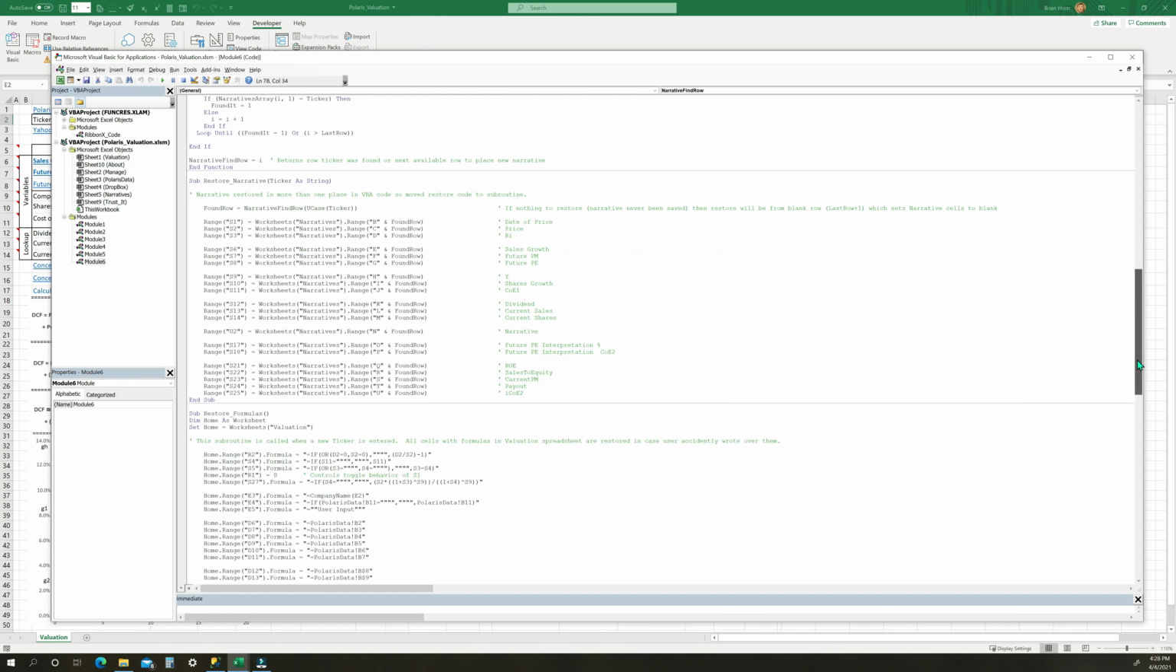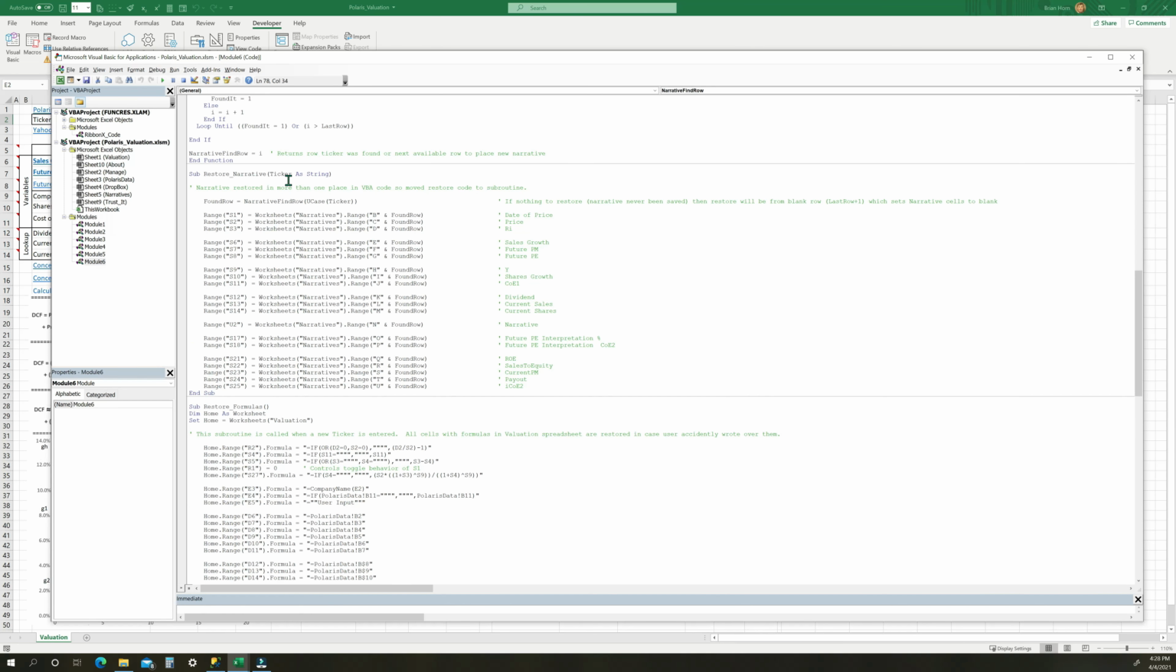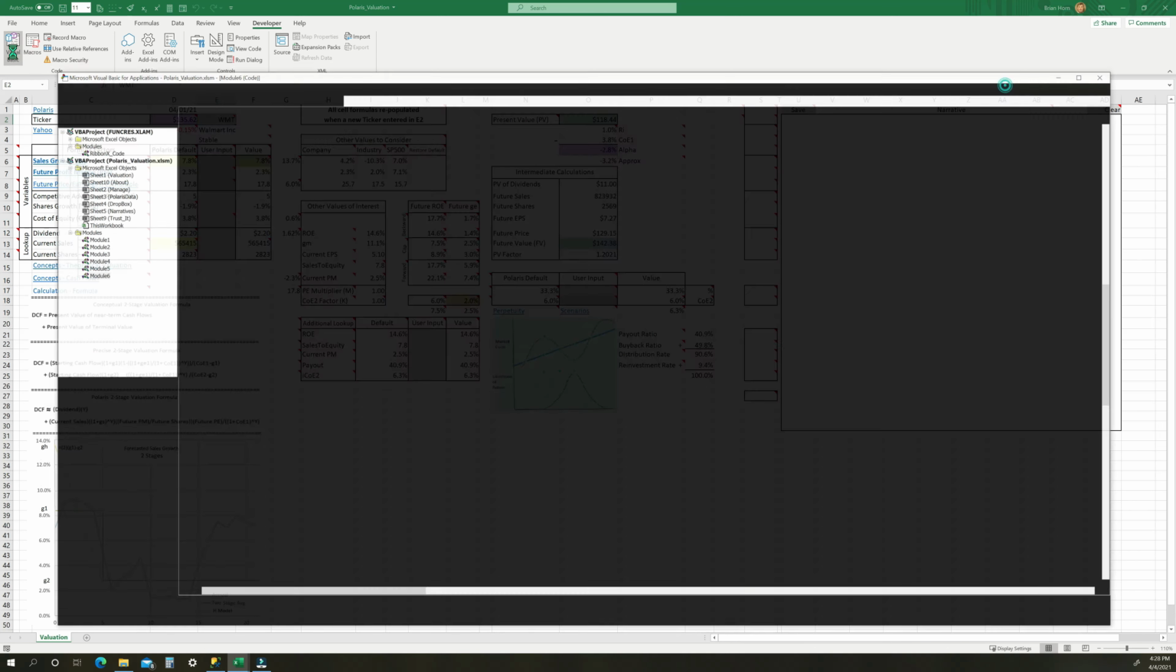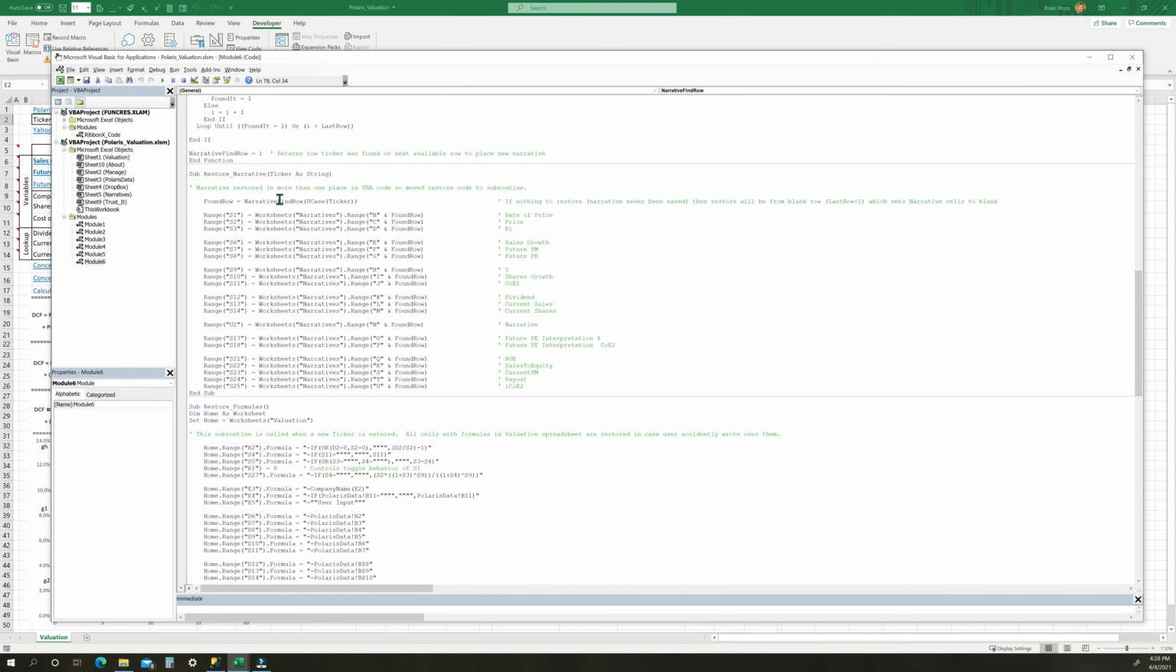Next function is restoring the narrative, which is this area over here. If it had been previously saved and now I enter the ticker again over here, it will repopulate that through this function call here.